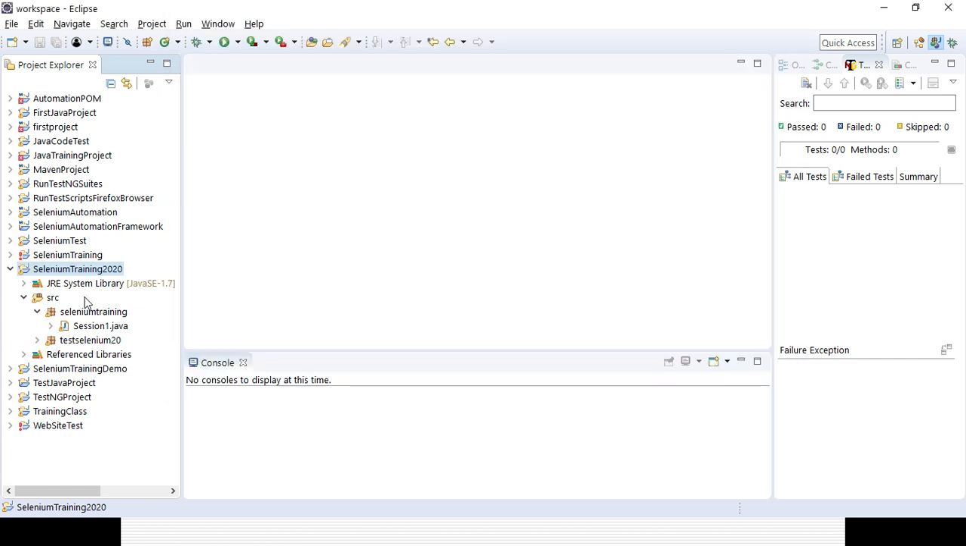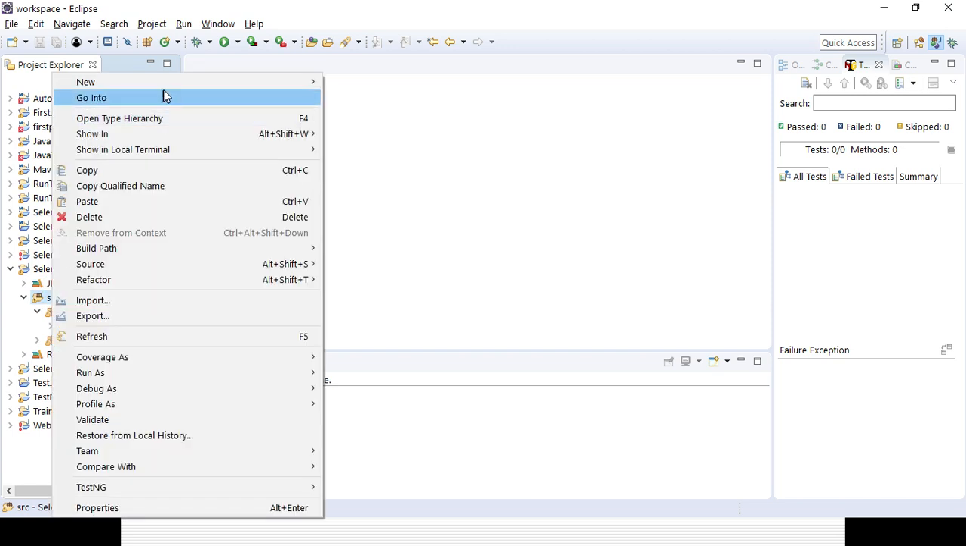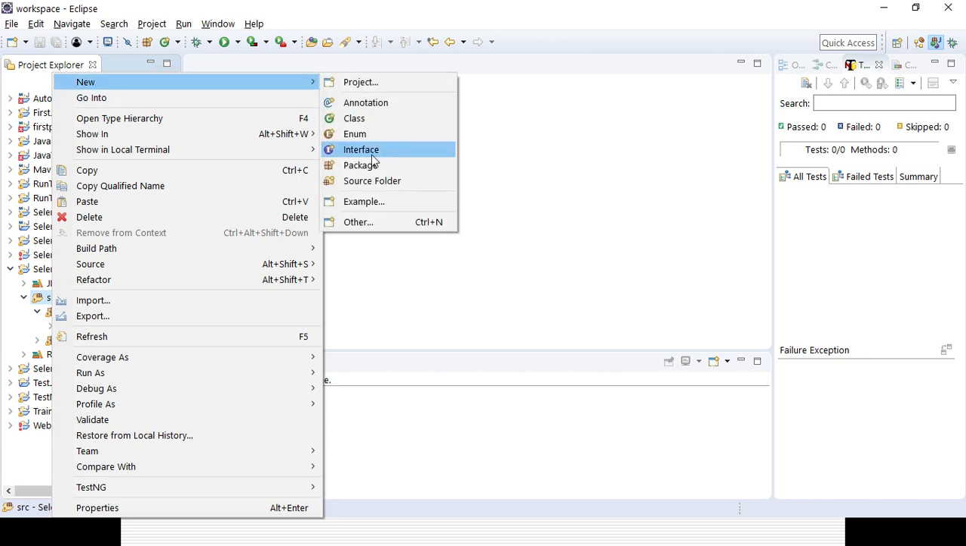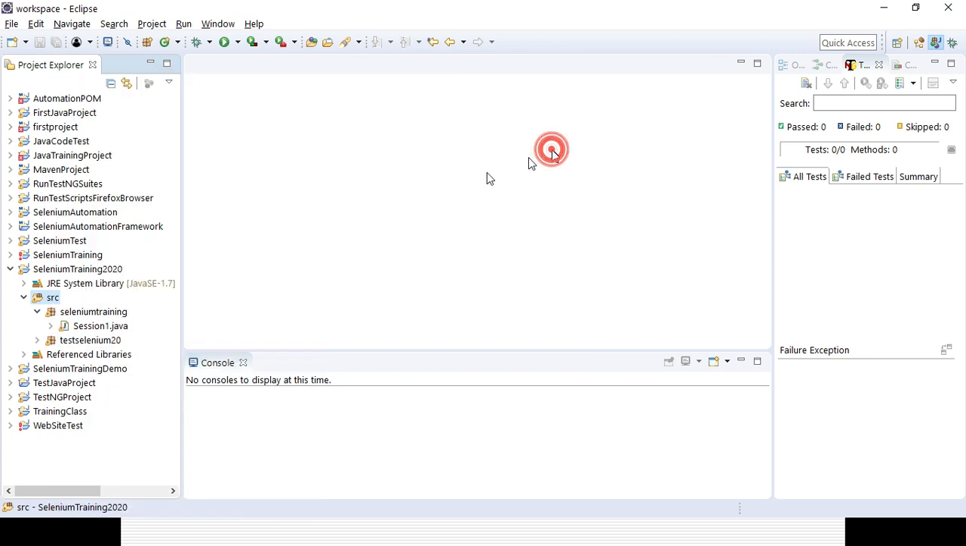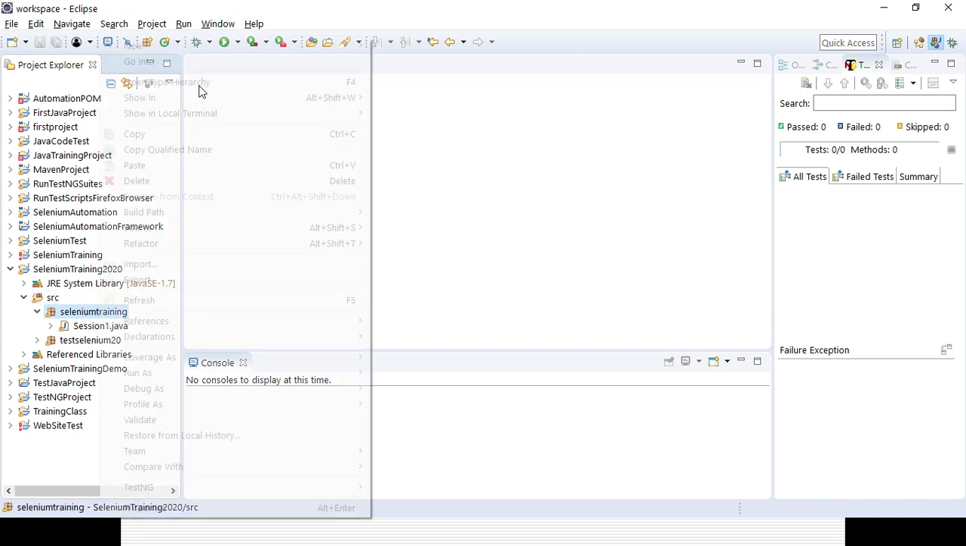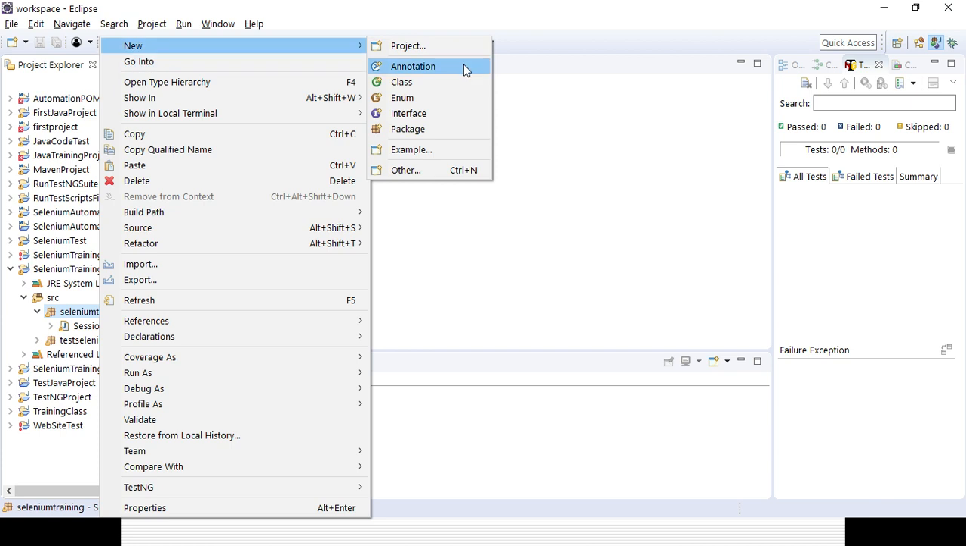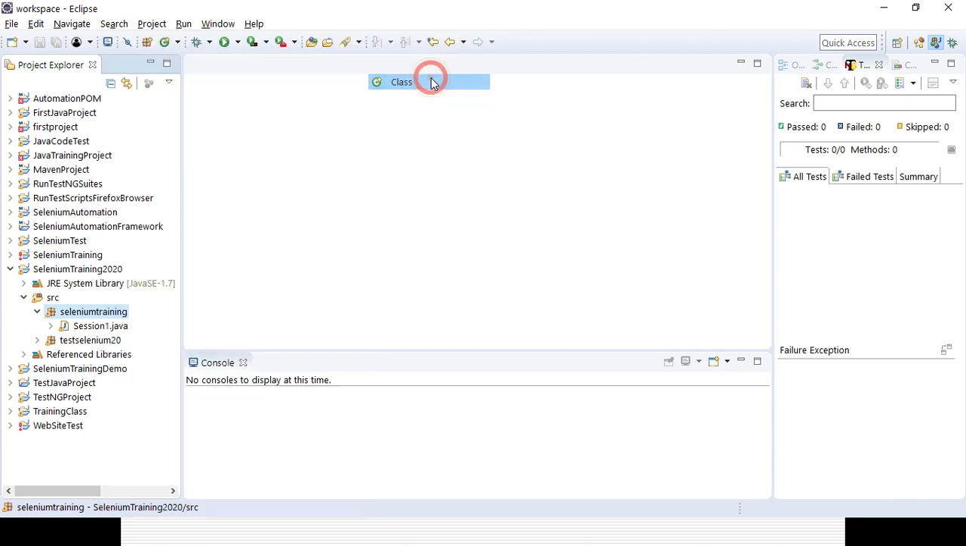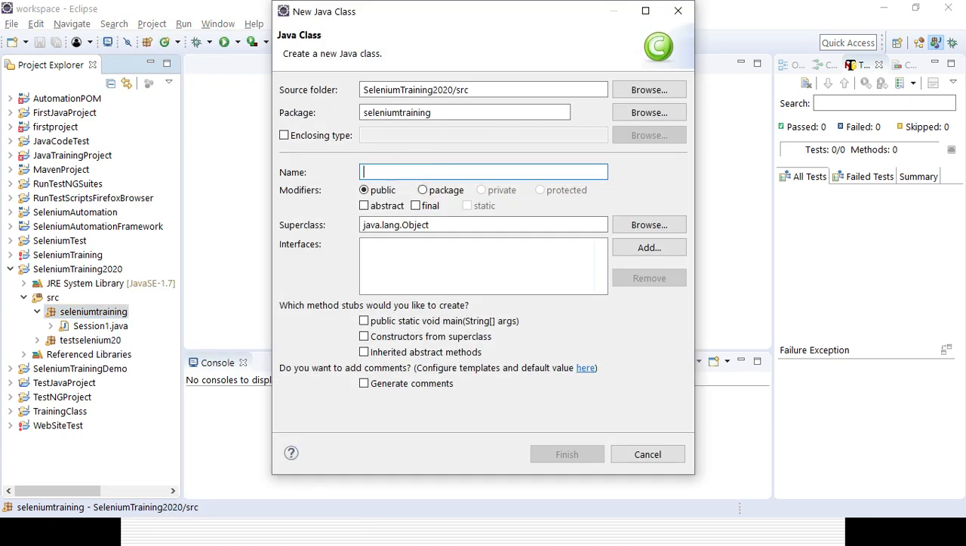Okay, so after your src folder is created and you have associated the Selenium WebDriver, you need to right click on the src folder, and then click on Package. Once the package is successfully created, you need to right click on the package, then click on New Class. So here I will create another class, session 2. You need to select the public static void main(String[] args) method, that is the main method available in a Java class.